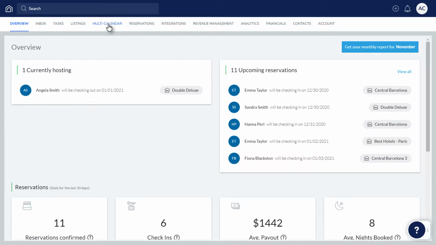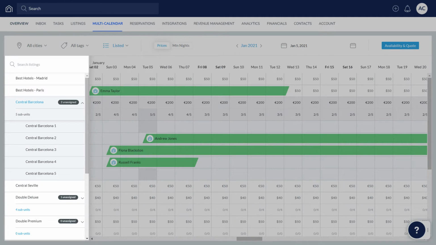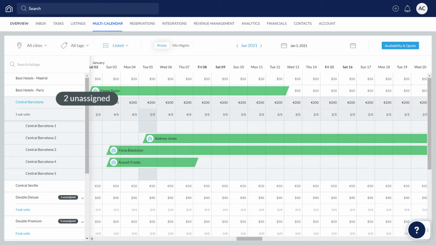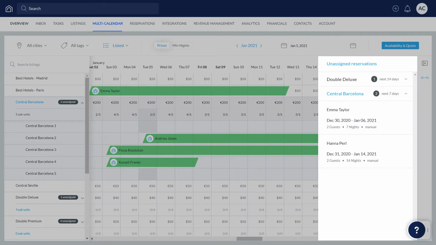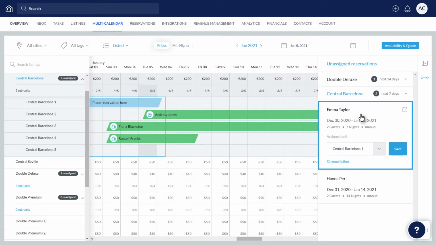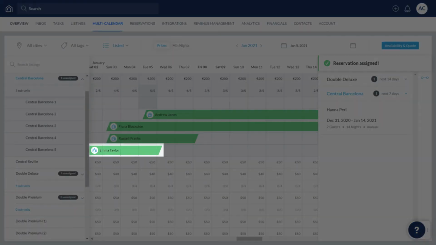First, click multi-calendar. All listings are shown here on the left. If any reservations have not yet been assigned to subunits, you'll see this label, which displays the number of unassigned reservations at the property for the coming days. Click it, and a sidebar will open with a list of the unassigned reservations. Click a reservation, select a subunit, and click Save. The reservation will now be displayed on the calendar.